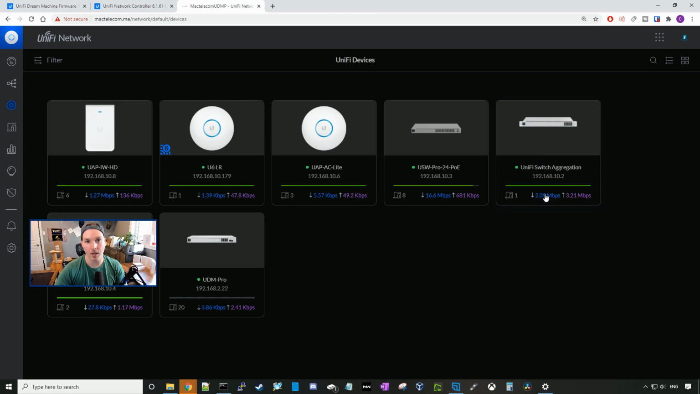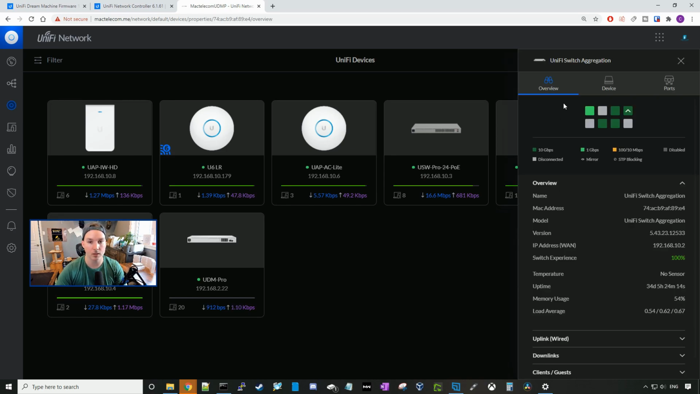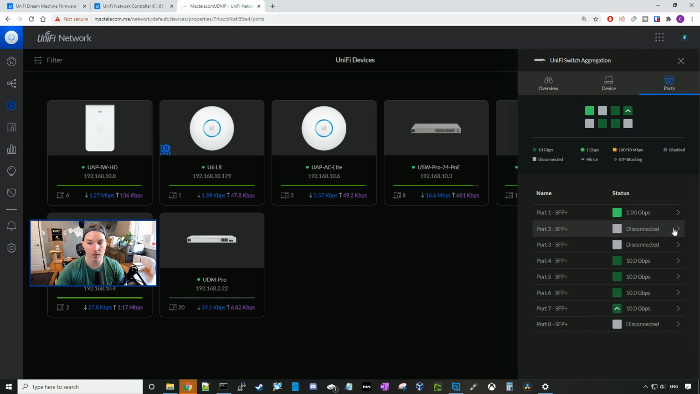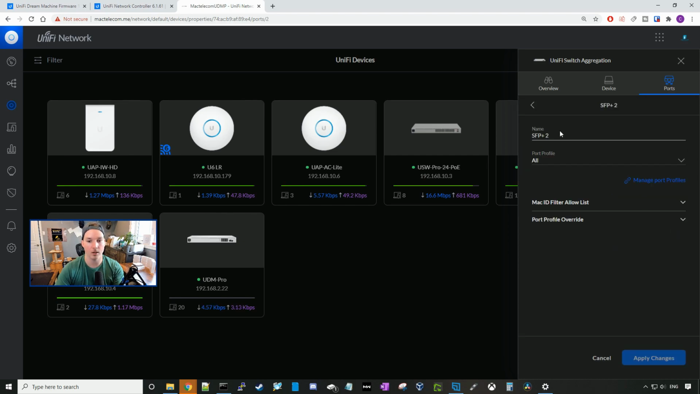Now let's take a look at how the switches look. So I clicked on my Unifi switch aggregation, and if we click on one of the ports, they don't have an edit pencil anymore. We just need to click on the port we want. Here it's the same thing. We could give it a name as well as the port profile, and then we could add it to a MAC ID filter allow list.